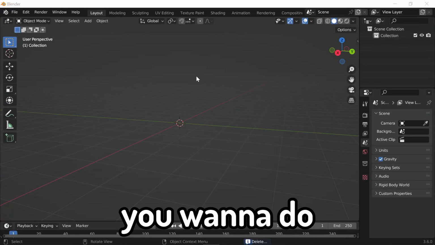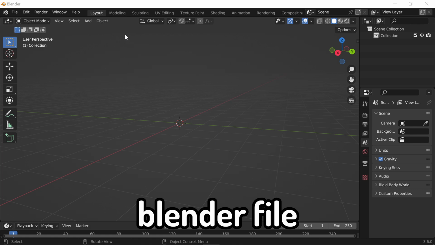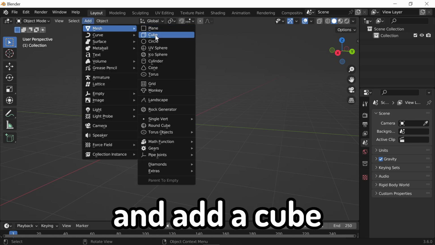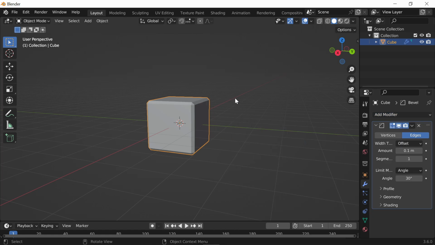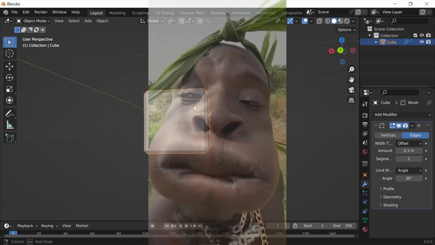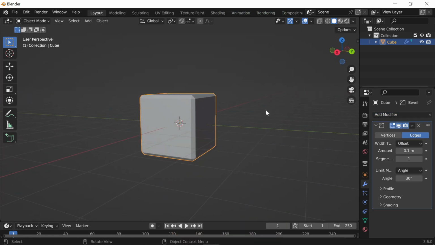So, the first thing you want to do once you get into a new Blender file is go to Add, Mesh, and Add a Cube. Then, go to the Modifiers tab, add the Bevel modifier. Okay, so this is the base, this is like the torso of your pet.